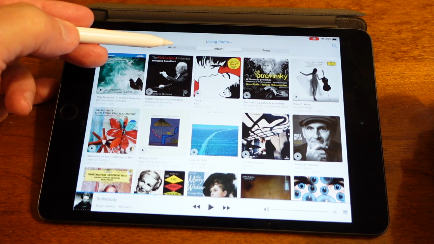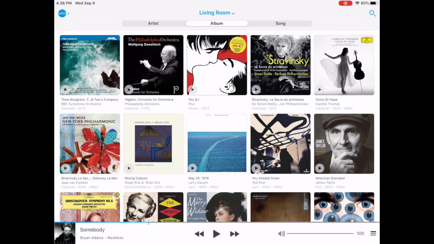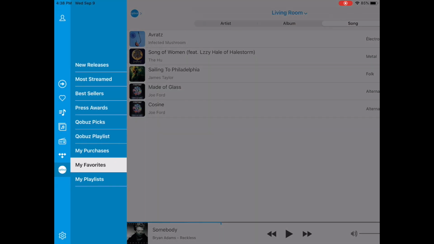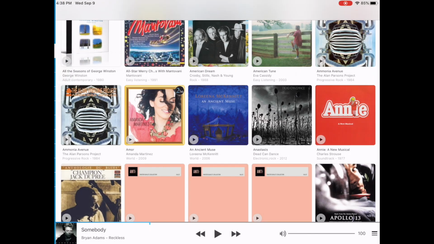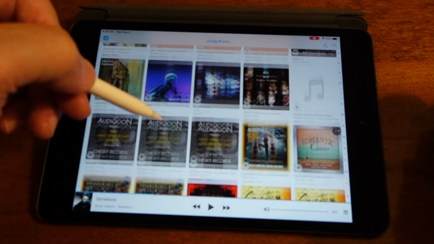Then it's loaded up the artists, albums, songs. And I can select any one of those to play. Go back over here, go back over to the library. So here's the library, here's all the albums.